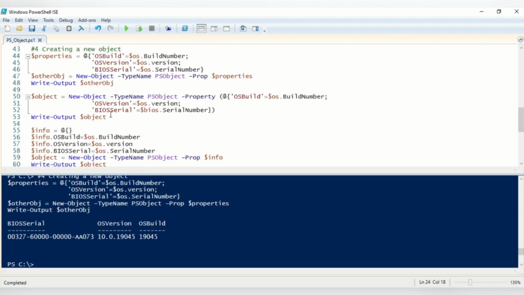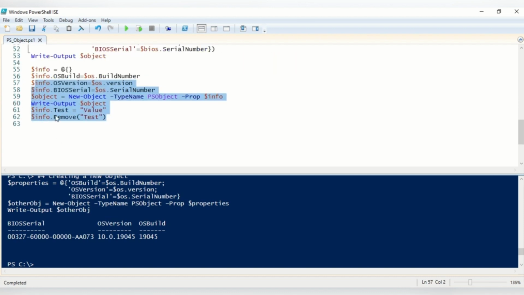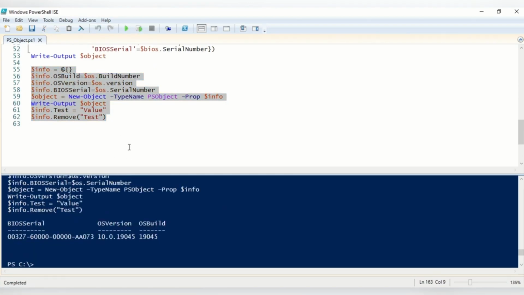Then another simple way is creating an empty hash table, then add the values, then add the hash table directly to the properties. In this case, you can just add the values and remove the values. And this is another simple way where you can create an object.